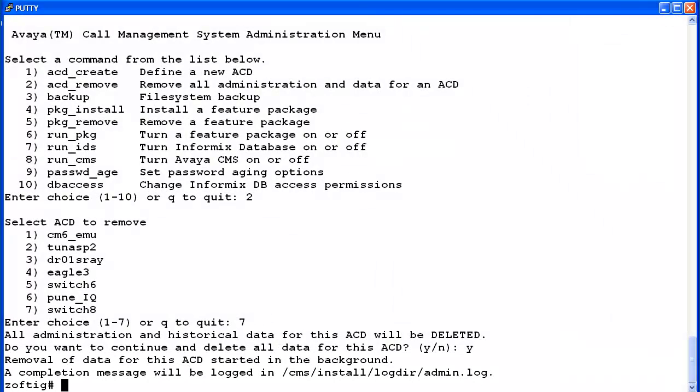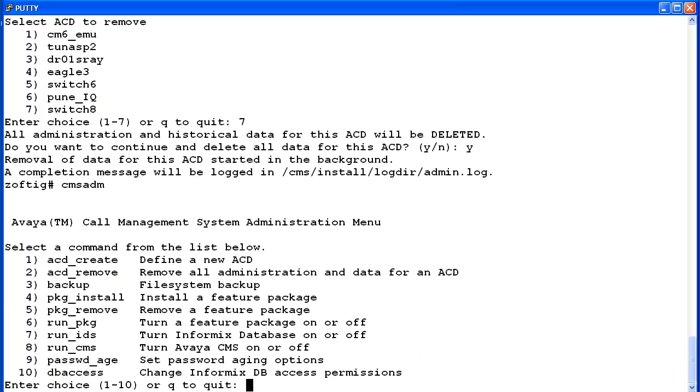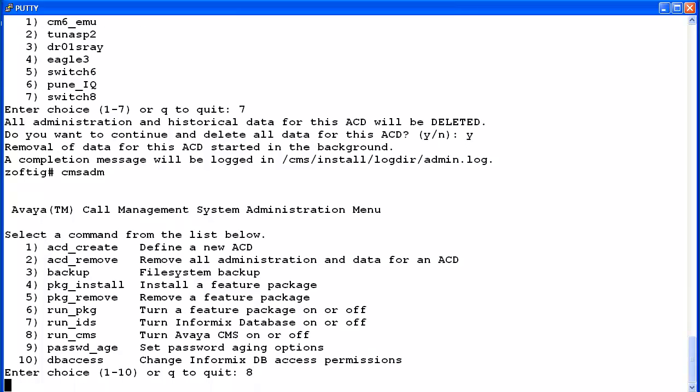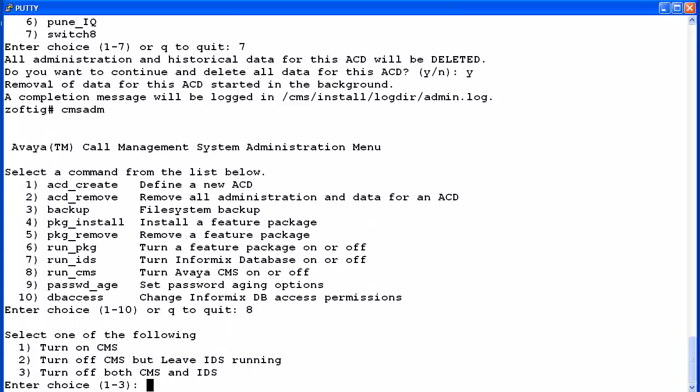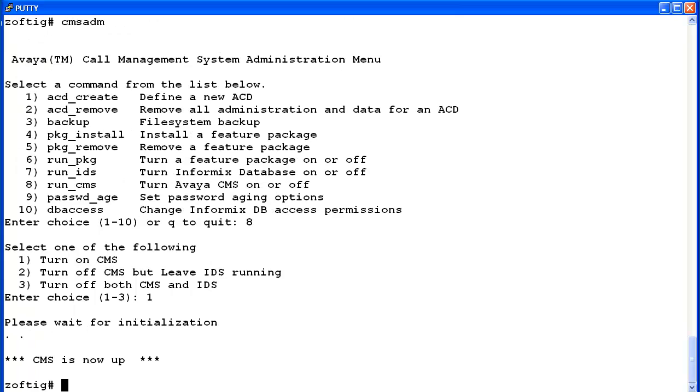Since the ACD removal happens in the background, you can turn the CMS software back on before the removal is complete. To do this, enter CMS ADM. Select the Run CMS option. Then enter the number to turn CMS on, which is number 1. The CMS software will be initialized. When CMS is up, the CMS ADM utility will exit back to the root prompt.